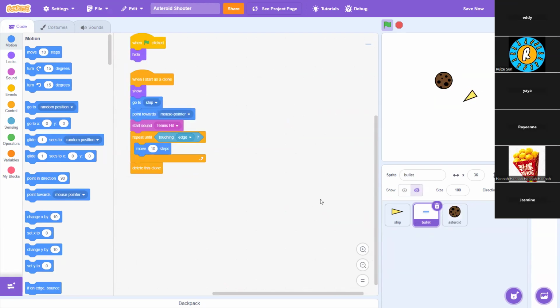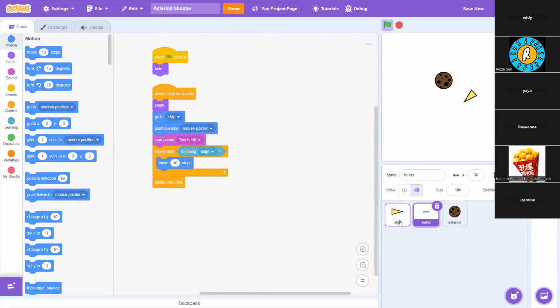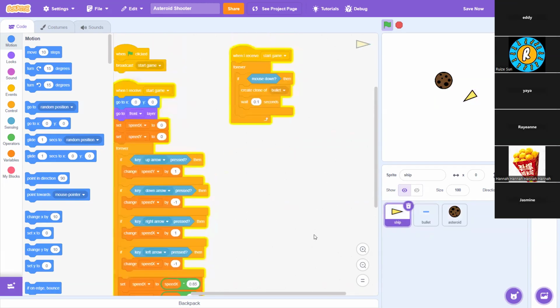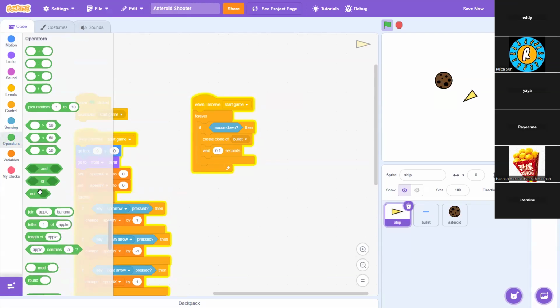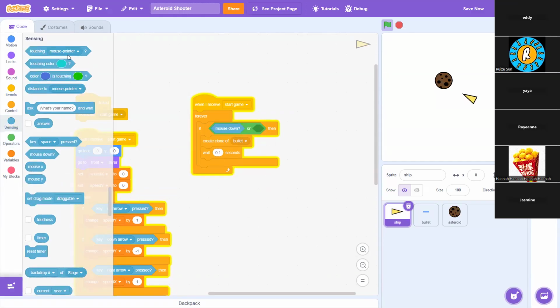Go to ship, not bullet. And then over here, you can see if mouse down, then create a clone of bullet. That's the place where we actually shoot out the bullets. So go there and just drag out an or, and then put the mouse down in the first slot of the or. In the second slot, you can go to sensing, and then drag out a key space pressed, or whatever key you want. And now it detects if we're clicking our mouse down or clicking the key that you chose, and it can shoot out the bullets.